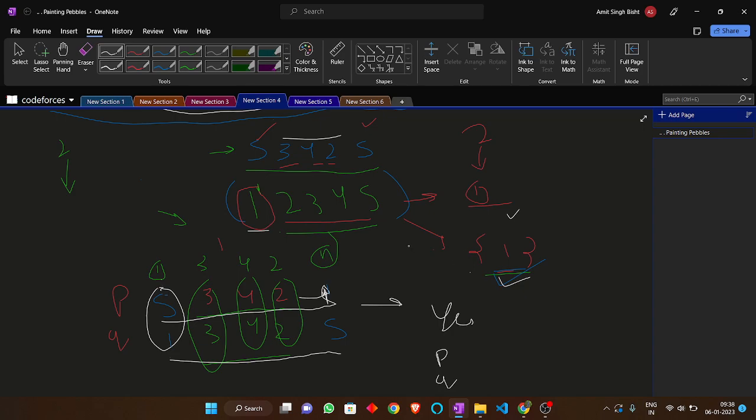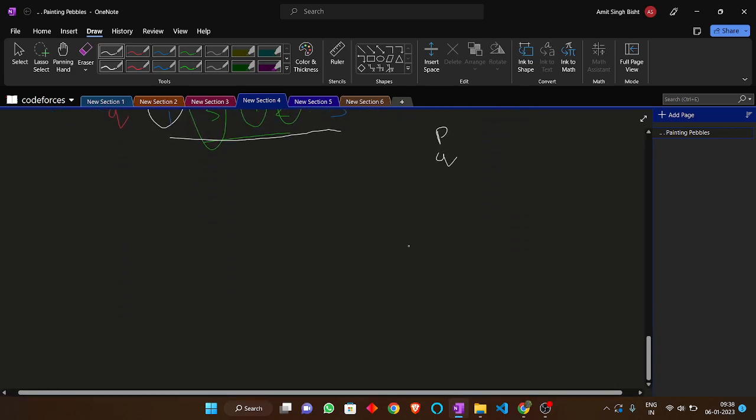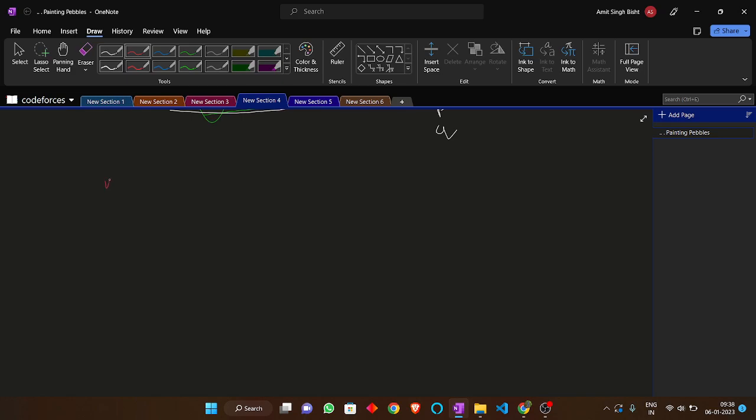Let's check whether this works for every case. Let's take another example. Here n equals 4, and I write 3 3 3 3 and 4 4, right? This is the actual array. We have to find p and q accordingly.